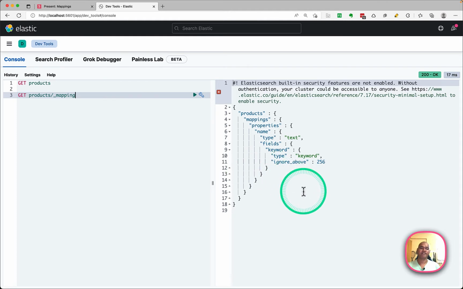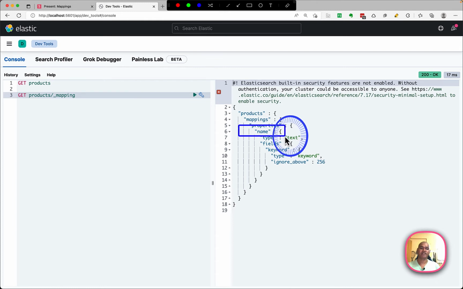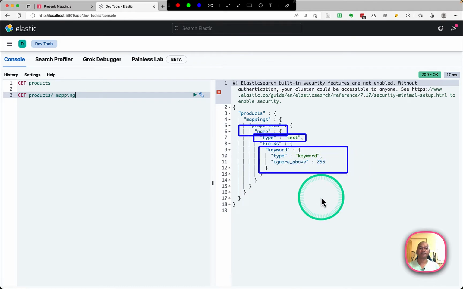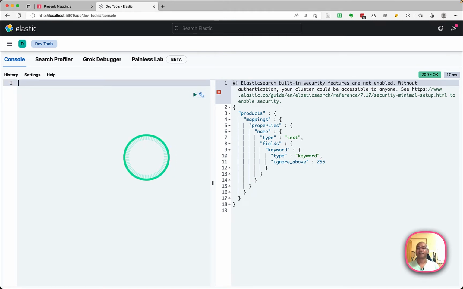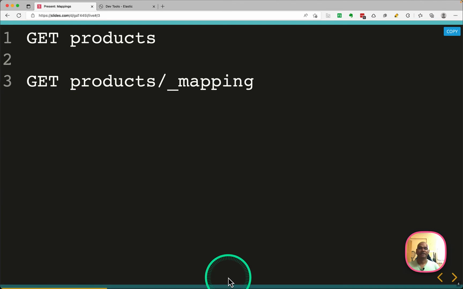Now you will see that we have sent a product name, and name is there, and it has given it a type, and inside that it has put a keyword as well. So we'll explore this further. Okay, right. So I'll take the next command.